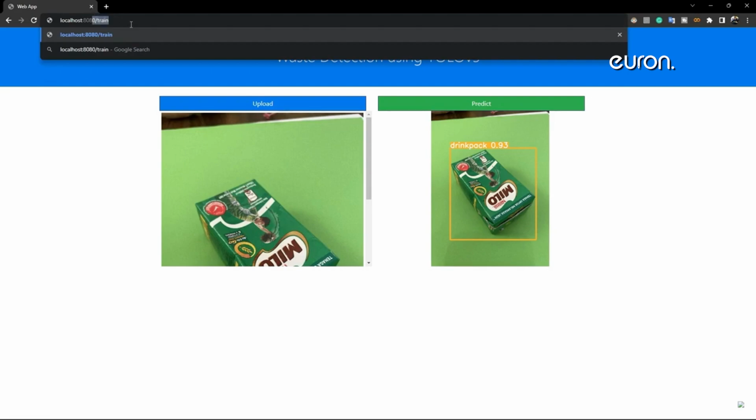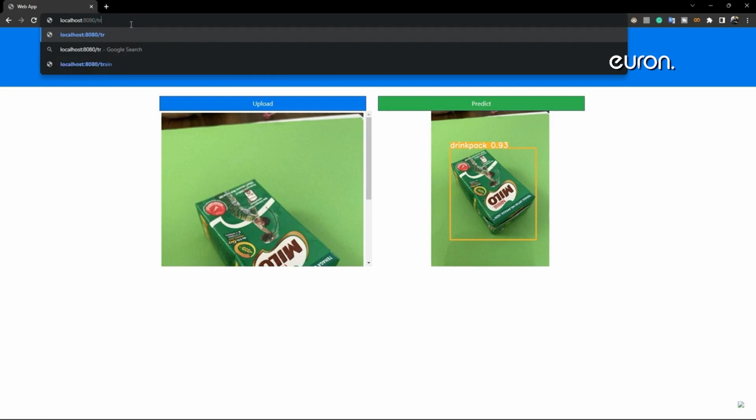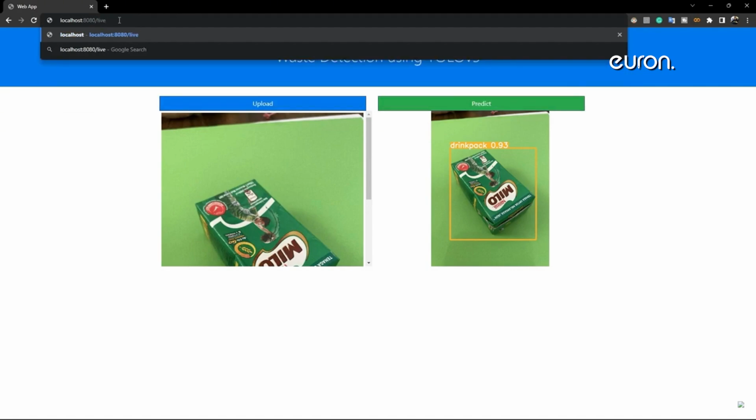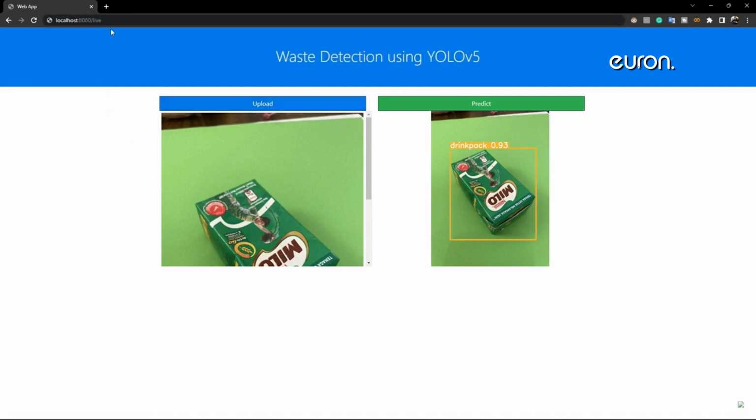You can test it. And let's say if you want to do live prediction, just give /live here. I'm not doing it because again it will take time to launch my camera, because I'm using an HD web camera. So you can try it. These two routes I have kept: one route for training and one route for your live prediction. And this is the route for your image prediction only.